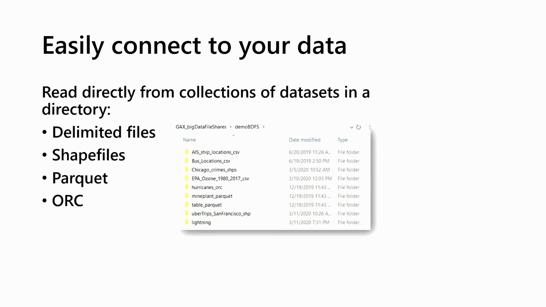So we want you to be able to easily connect to your data. We have a very similar concept in GeoAnalytics Server, and we want to bring that to desktop. So we're allowing you to read directly from collections of data sets in a directory. So these data sets can be delimited files, shapefiles, Parquet, and ORC.